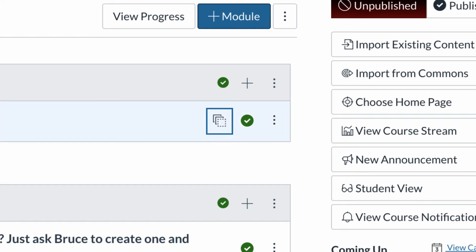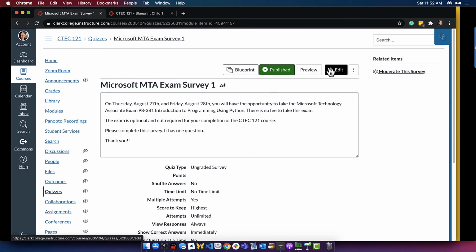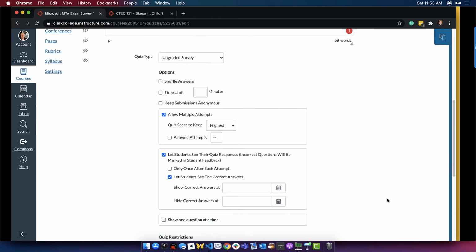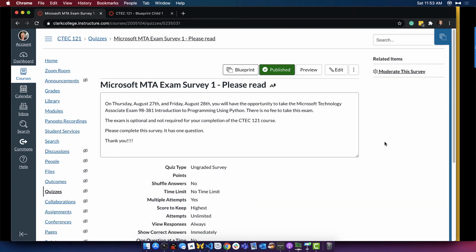And I'm going to change the name of this assignment. I'm in the main shell. I'm going to change it to MTA Exam Survey 1. Please read, right? I don't know, it's just random stuff. And I'm going to add 2 more exclamation points on the thank you there, like I just did, okay? Stuff we do all the time, right? And I'm going to save that particular assignment.